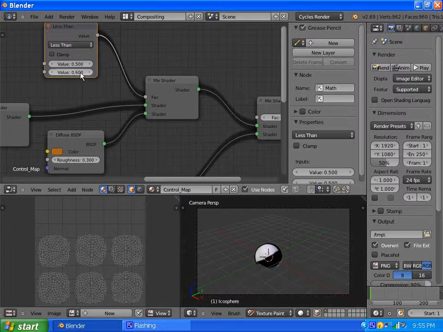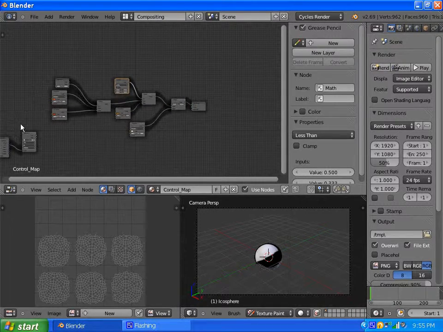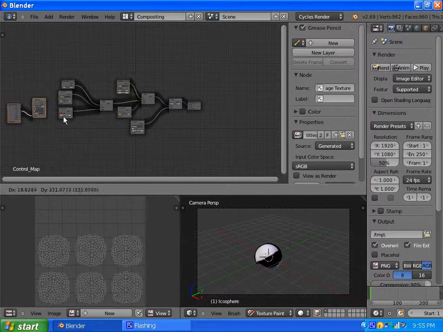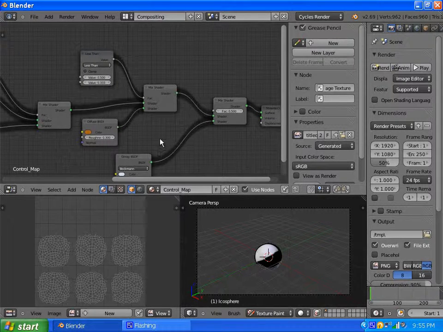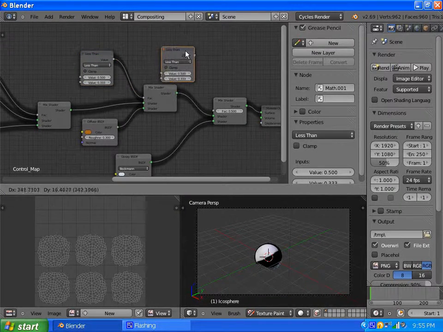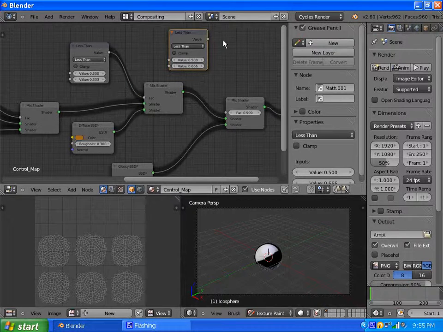And 0.333. There we go. And this is our input. Come on. We're doing that again. Pardon me. And next one will be a less than. But this one will be 0.66. That's 2/3, not that number.